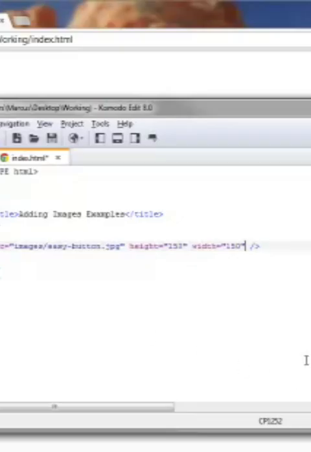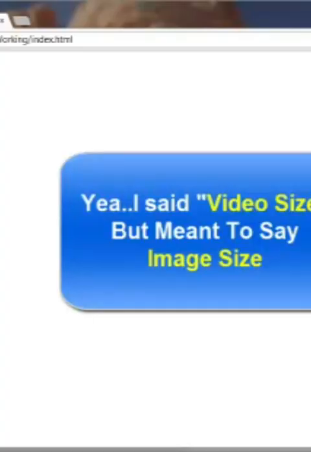Now then, let's go ahead and save this. Come on back here and refresh, and there, now it's a much smaller one. Now the drawback to this, even though it works just fine, is that the browser actually loads the original video size and then it scales it down based on those additional attributes.